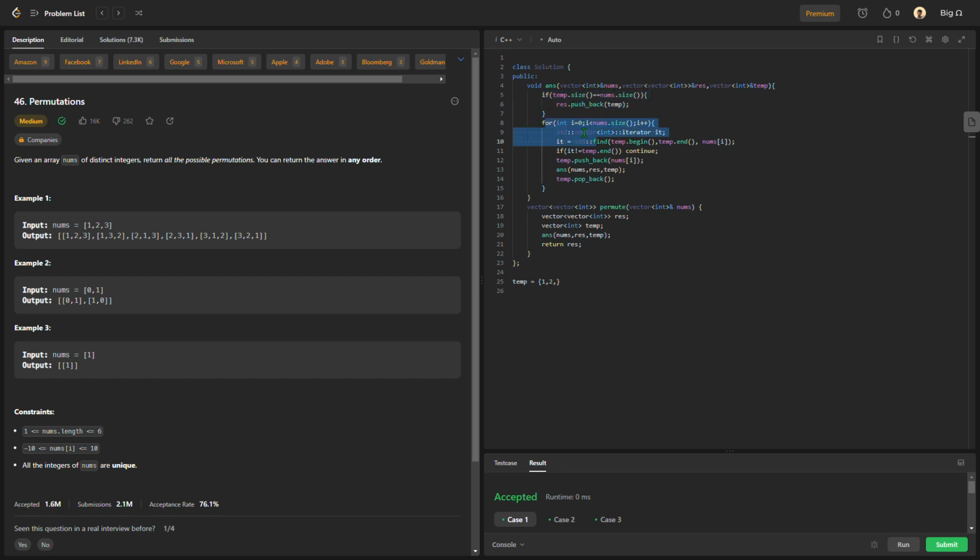Again it iterated from 0 till nums.size. It said 1 is found, continue, 2 is found, continue. Then it came to 3, 3 is not found, so please do push back 3. Now temp is having 3 elements. Okay, it again went up. It said what's the size. It says the size is 3. Oh, now we can return.